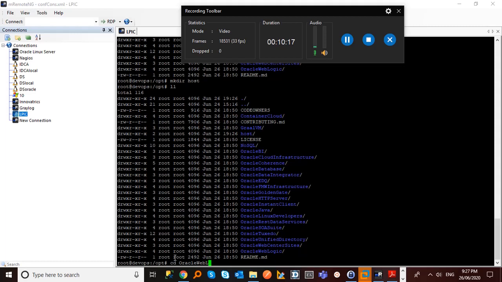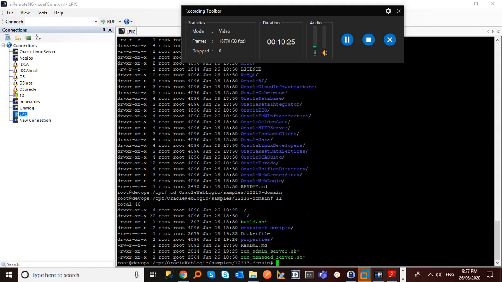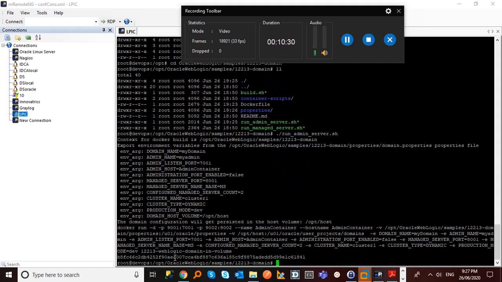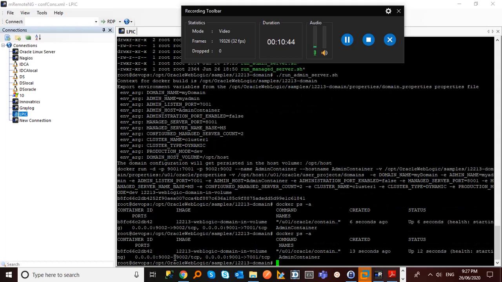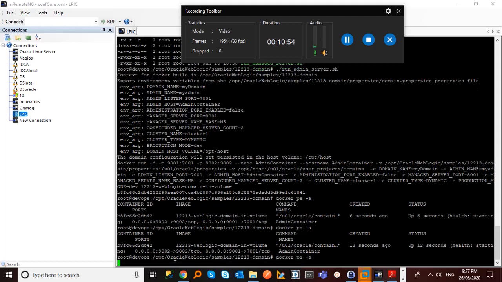Okay, so let's go again and run our domain. Okay, run admin server. Now let us see our Docker. Okay, now it's up and starting. We wait. If it exceeds 10 seconds, it means that it is okay. Now, as we can see here, our 9001 to 7001 again.